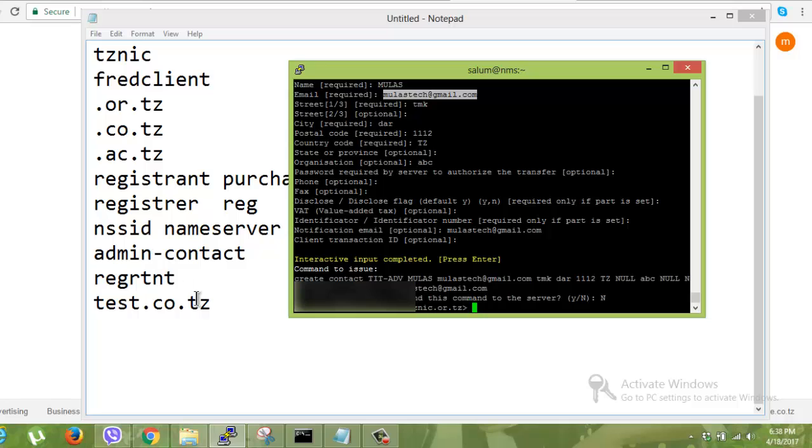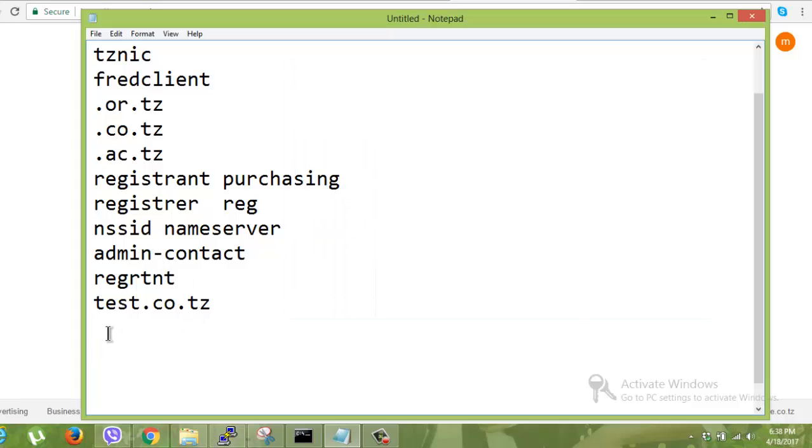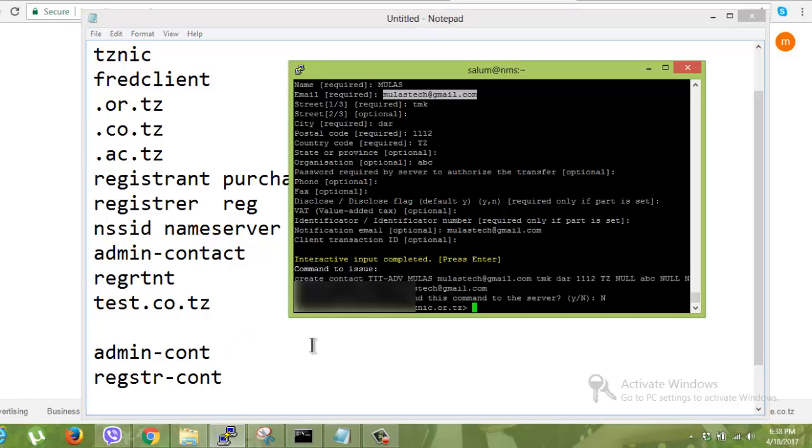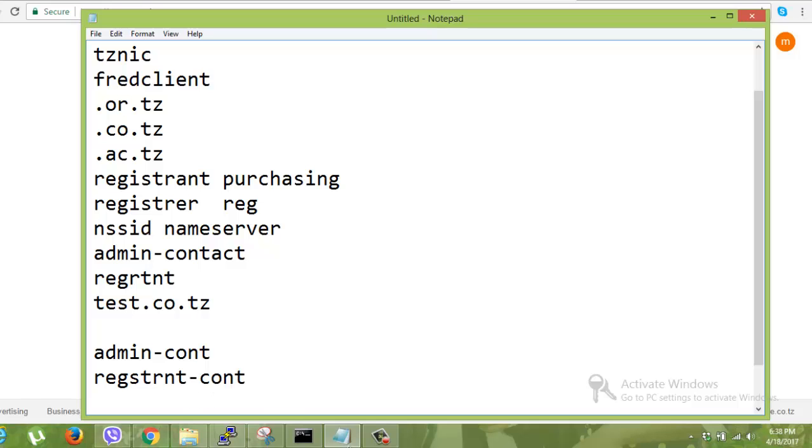Then the second one. The first one was the admin contact. Next one, registrant contact. The registrant contact is the same as the admin contact, just you should distinguish this one for admin and this one for registrant, the one who is purchasing the domain.